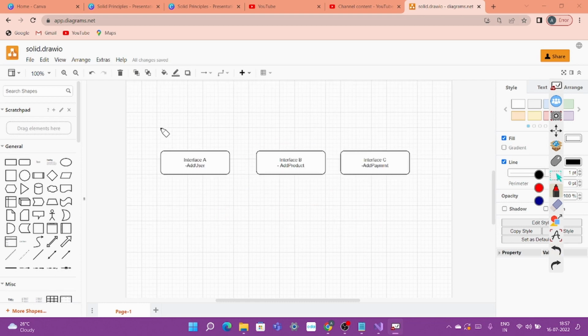So in this case, what is it telling? Go ahead and segregate this interface into interface A, interface B, and interface C, with the relevant method inside, like add user, add product, or add payment. And then whenever you are going to implement for a specific class, go ahead with the relevant interface. Rather than going for a general interface, just segregate it depending upon your requirement. That's all about interface segregation.